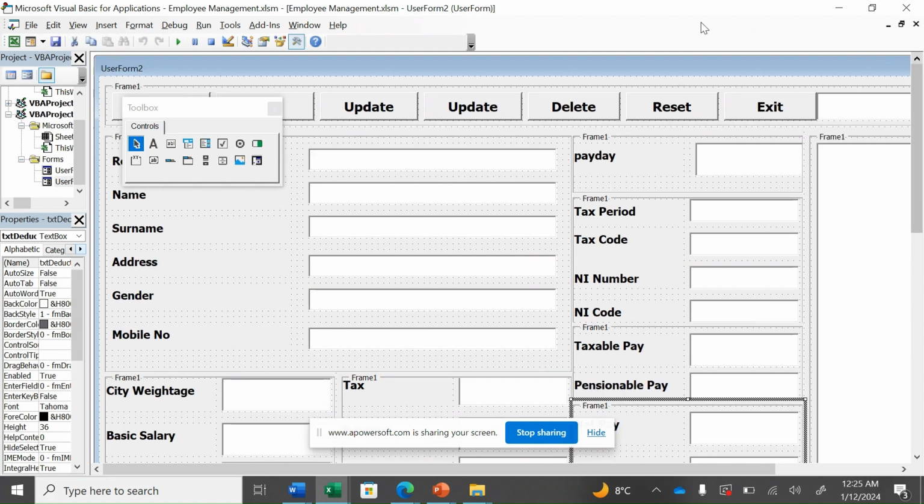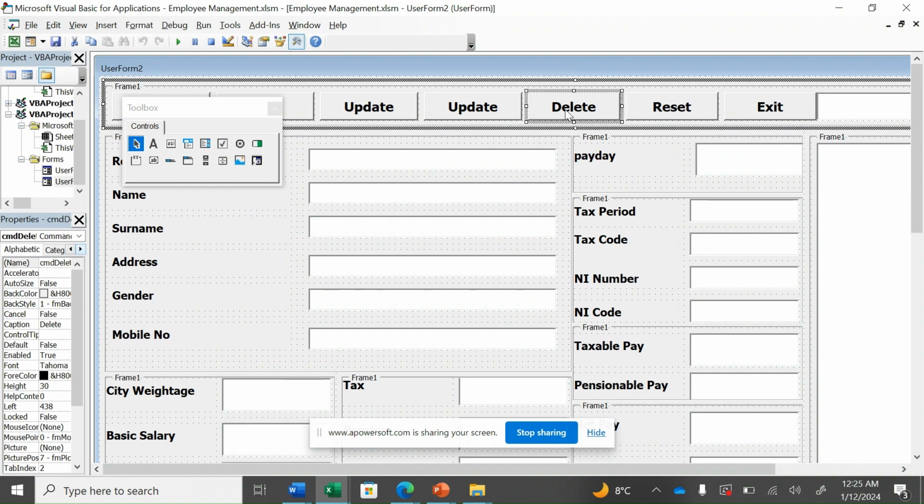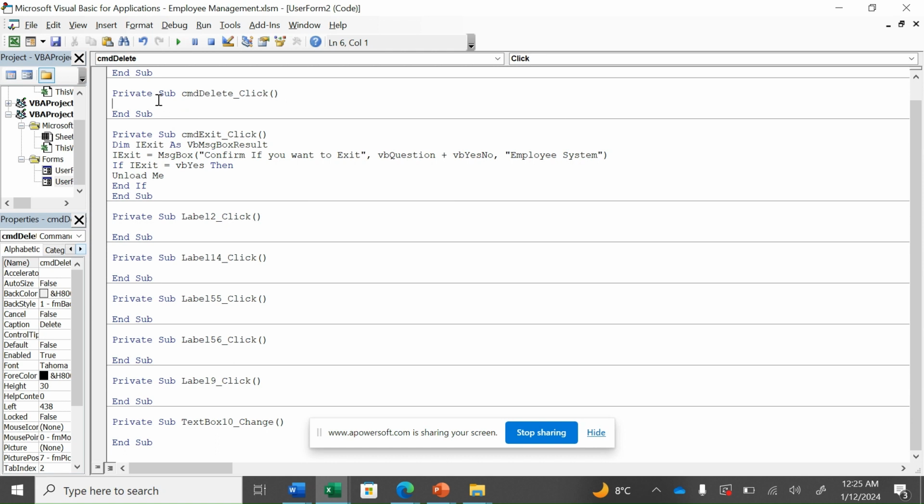Okay, that's done. Now let's go to this reset button and let's do the programming for it. Before it, let's move to delete button. Let's do the programming for it first. Here we are going to take integer, the variable I. We are going to take it as integer.